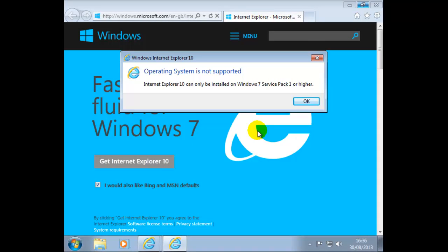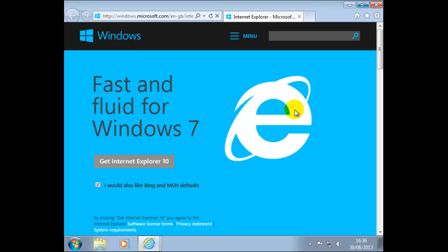You may find that some will only be installed with certain Windows service packs. If this is the case, as shown here, then search for the respective service pack and install it.